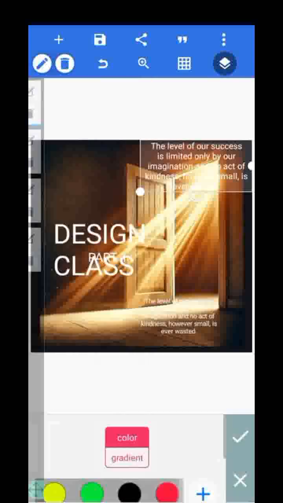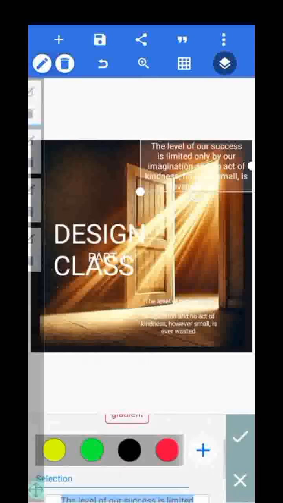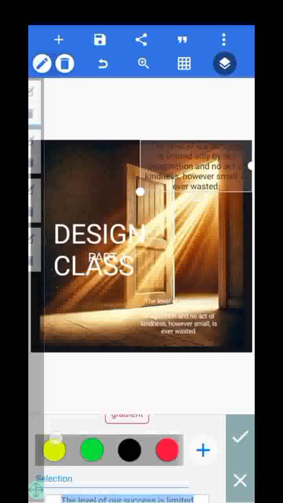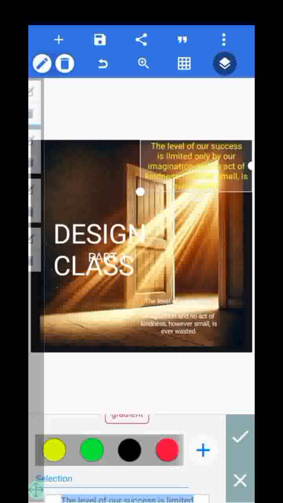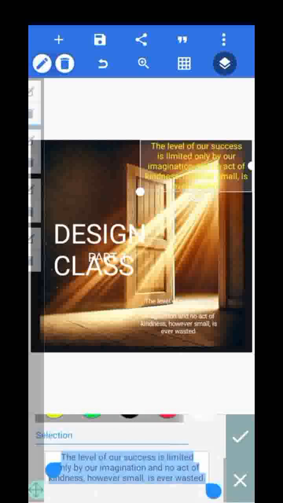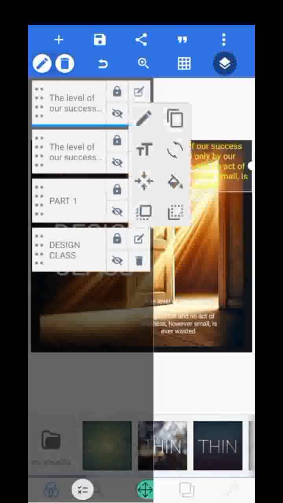The next one is the color. You know how this works. You can select any of the colors that are here, or use your own customized color by clicking plus. Click good when you're done. That means you're good with it.